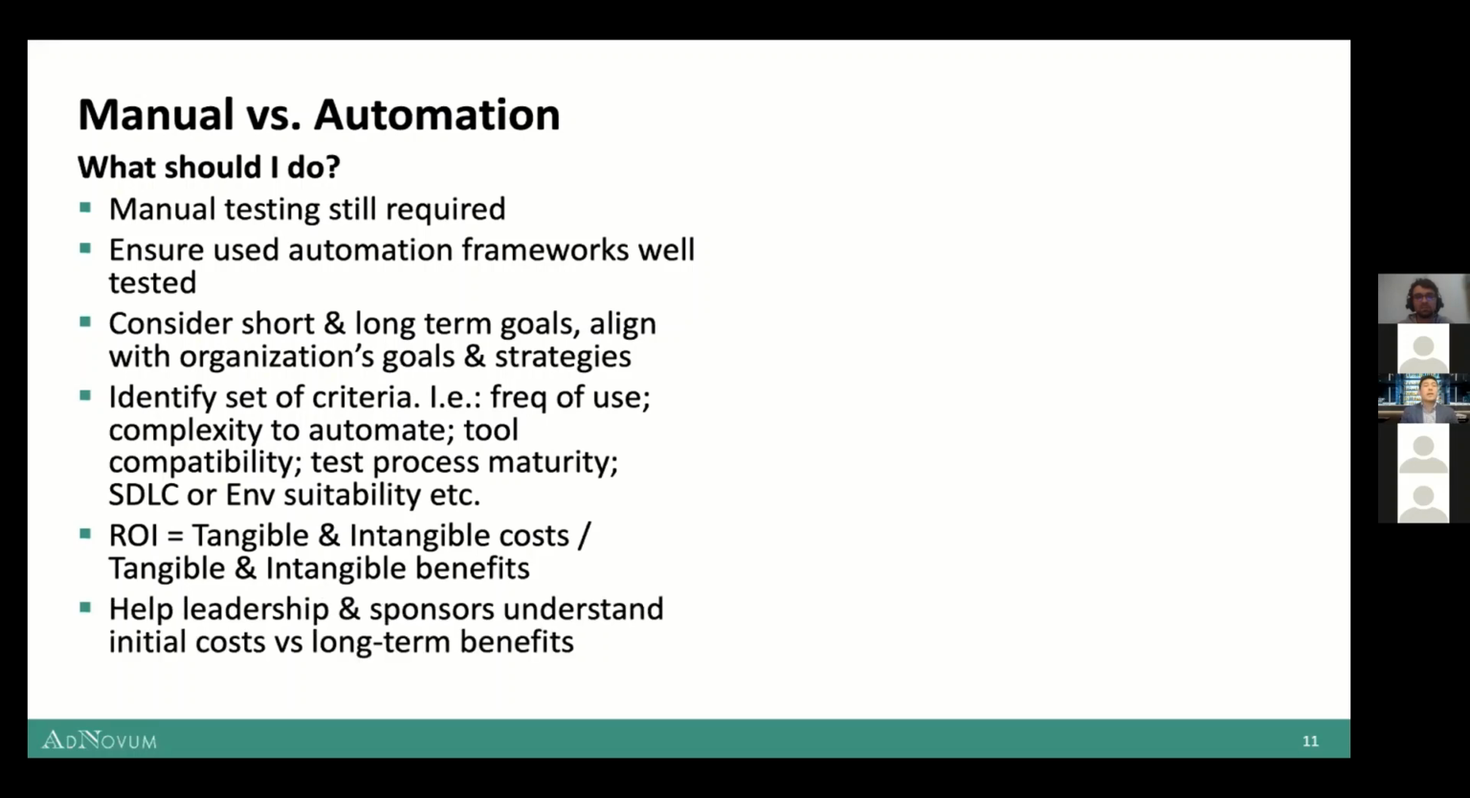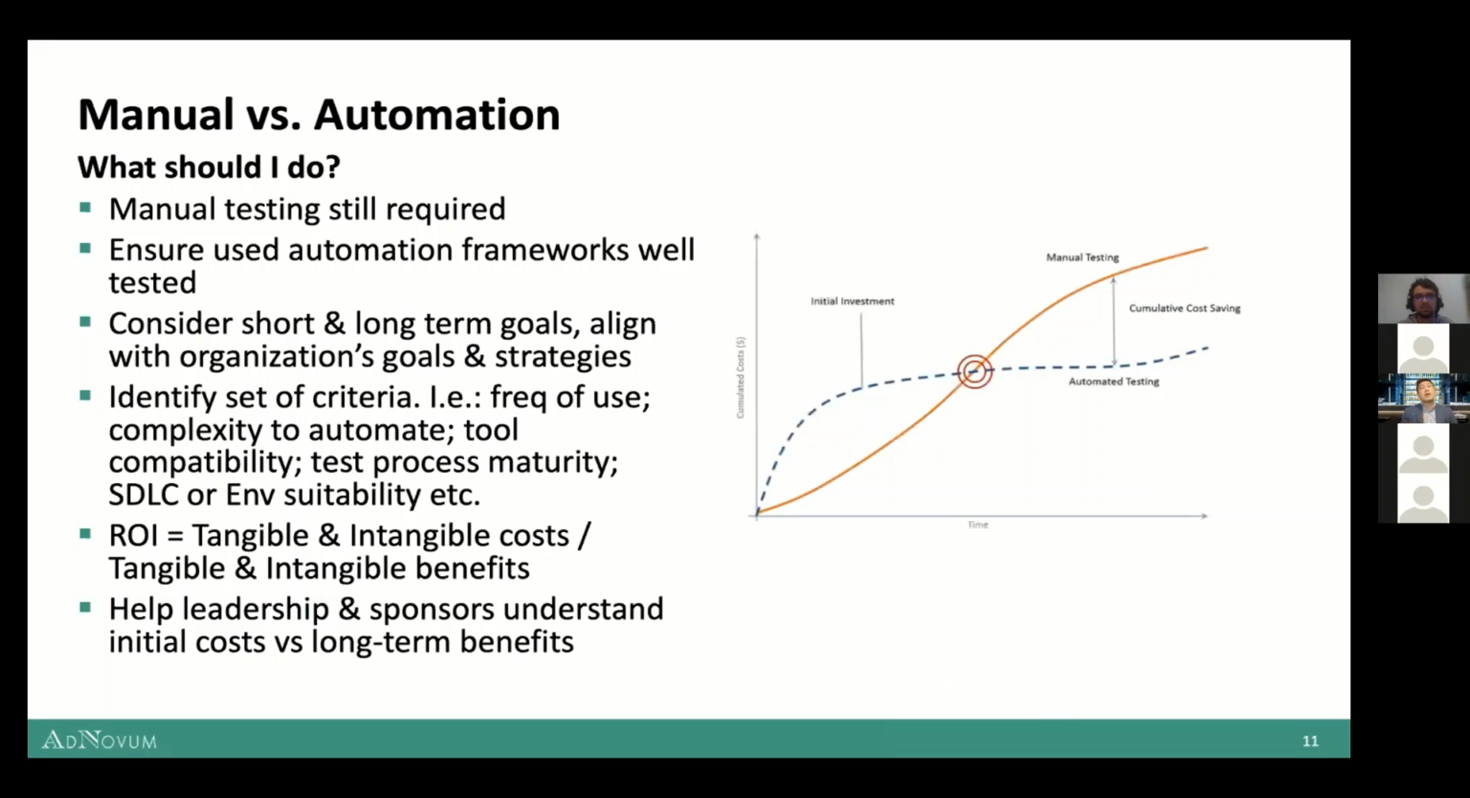Also, making sure that you consistently help the leadership and sponsors understand the initial cost and the long-term benefit. Because sometimes it takes a period of time for us to realize the benefit that test automation brings. So making sure that you have all of these numbers helps the leadership understand the value that automation could bring to your organization.